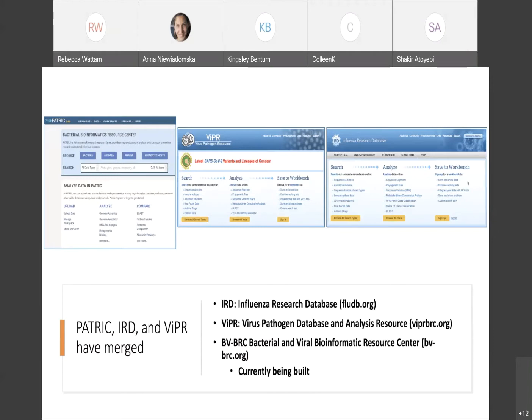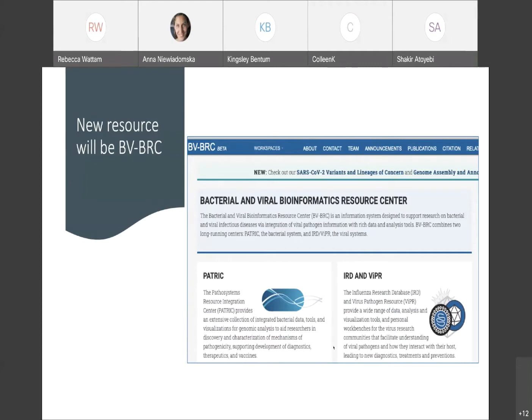Now in the third round, they've combined down to 2. PATRIC is now combined with virus and IRD, and the eukaryotic pathogens, UPathDB, and vector-based are now combined. The new bacterial viral BRC, which we call BV, bacterial viral BRC, is currently being built. And you're getting a special sneak preview of what it's going to look like. We expect to announce it later this year, but this will be the landing page, and it'll give you easy access to the resources that you may not know or you do know, and hopefully, we hope you love them. Or like them, or okay, just use them. That's what we really want. So this will be coming later this year.